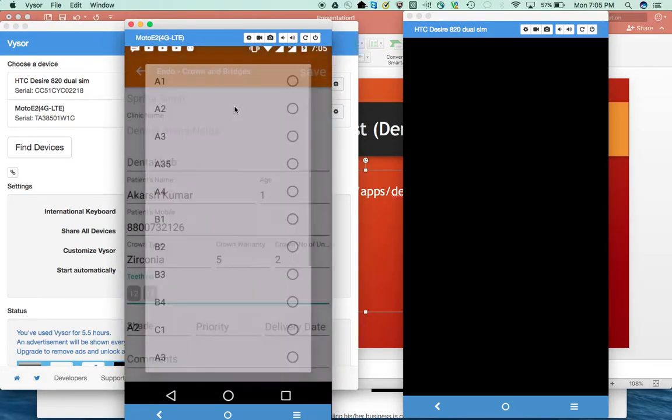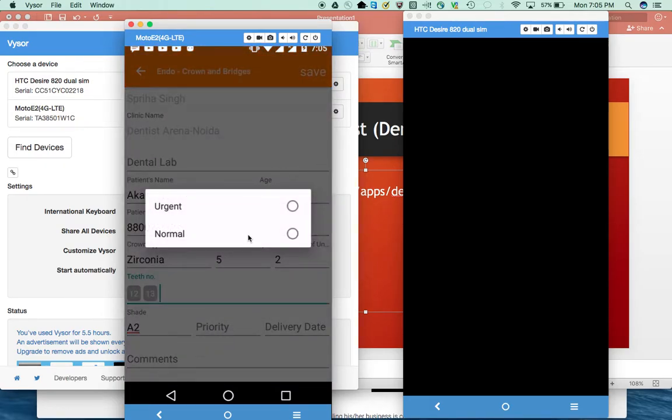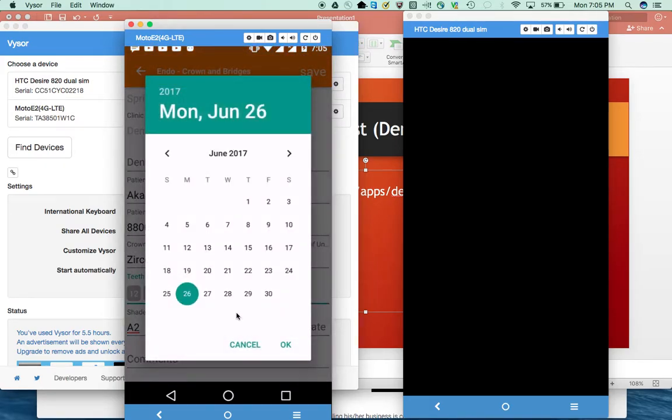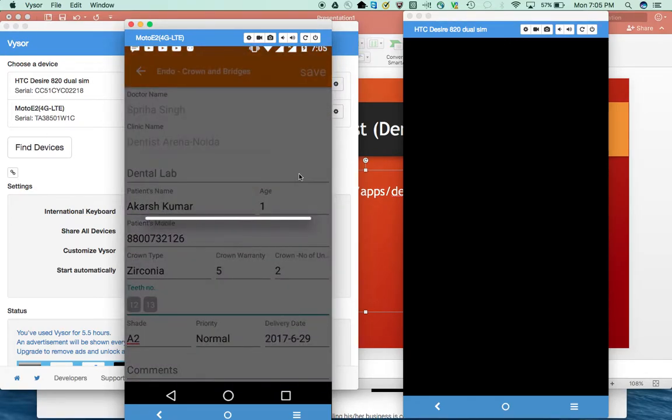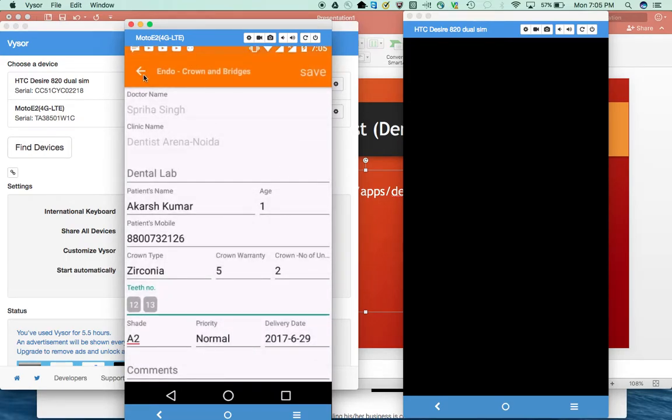Shade A2, then priority is normal. Okay, and delivery date, suppose you gave 3 days from here, like 29th is the delivery date, say okay. Now dental lab is not selected over here. So how will you select the dental labs? So again you'll have to go back.